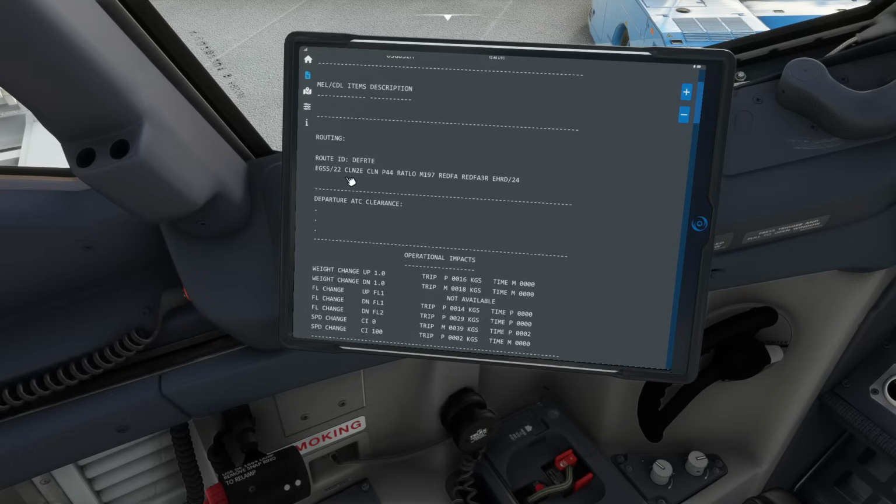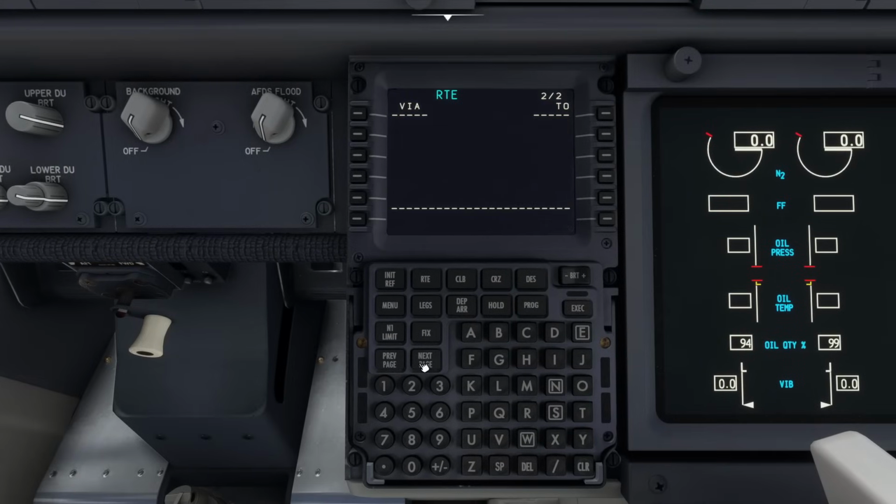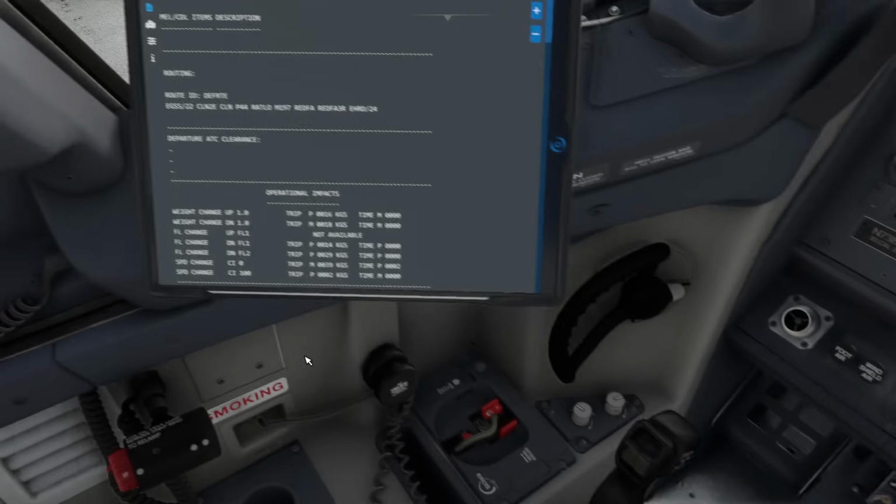There it is. So this is the routing we're most interested in. So we press Control 3 to come back over here. Now on the route page in the FMC, we go to the next page to put the airways in. So if we go back to the tablet, oh, the sim has frozen on us, I think. Oh no, it hasn't.